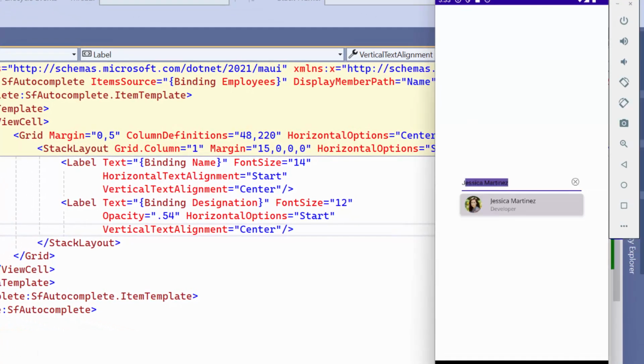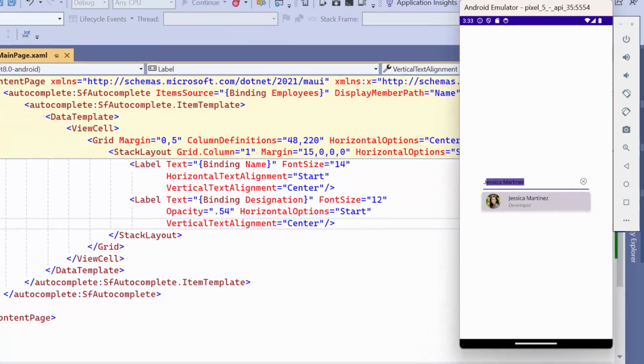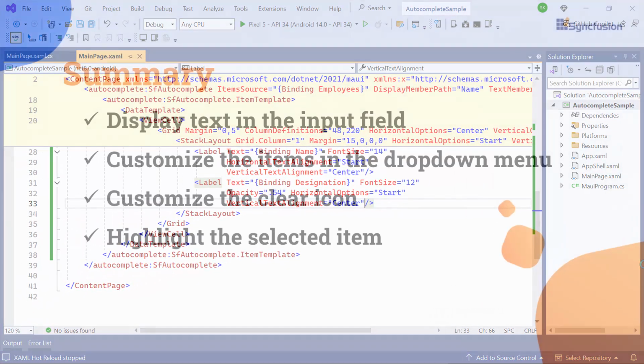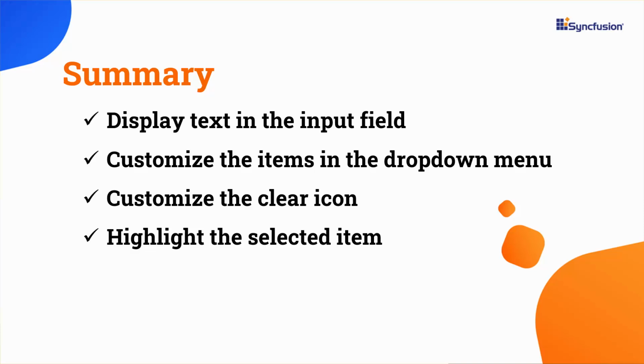When I input text, you can see the suggestion shows along with the customization. Let's wrap up this video. You learned how to display text in the input field using the Syncfusion .NET MAUI Autocomplete control. You also learned how to customize the clear icon, highlight the selected item, and customize the items in the drop-down menu.